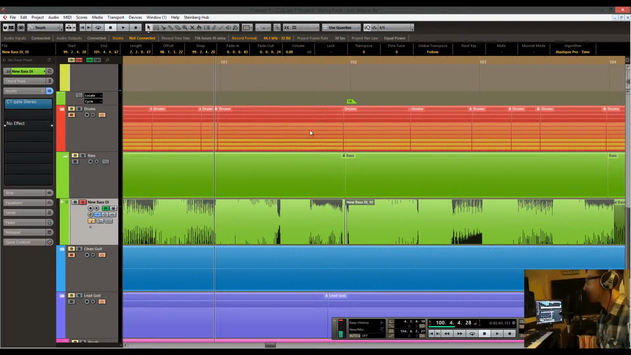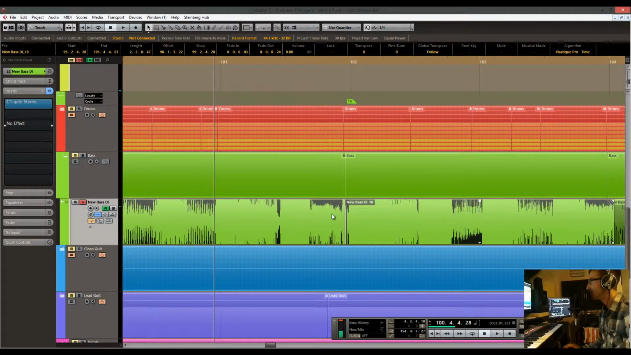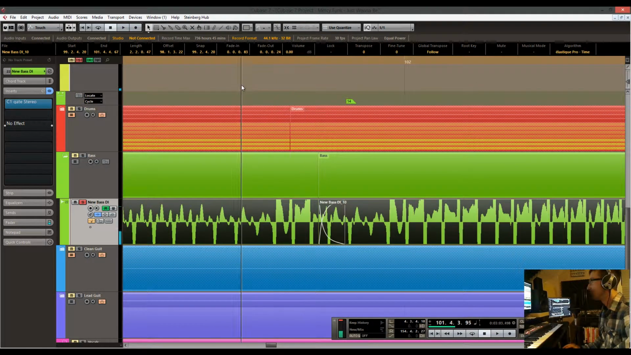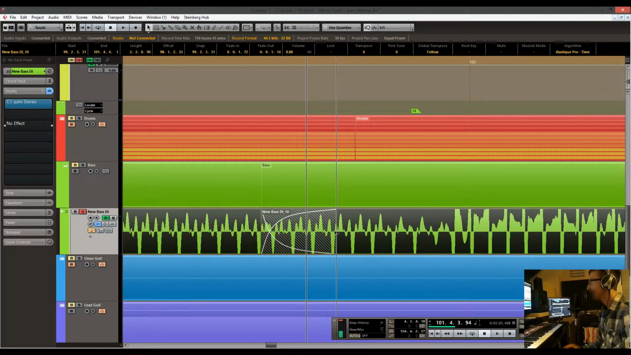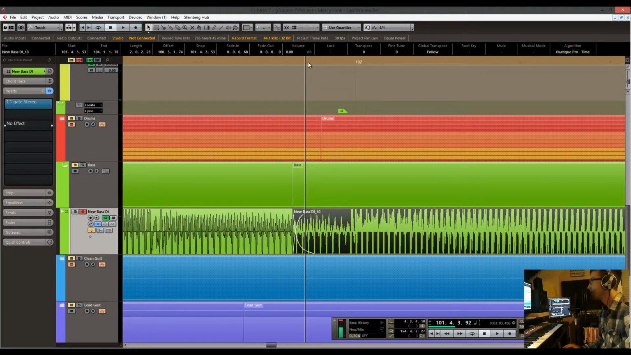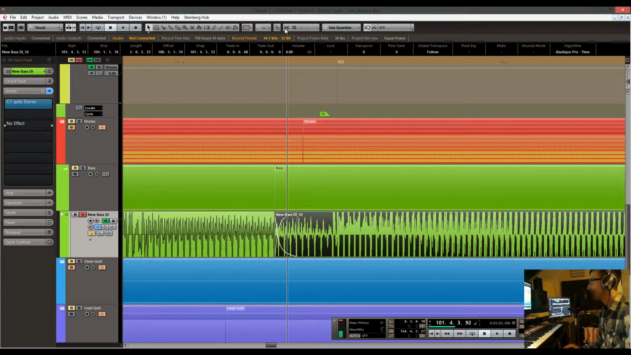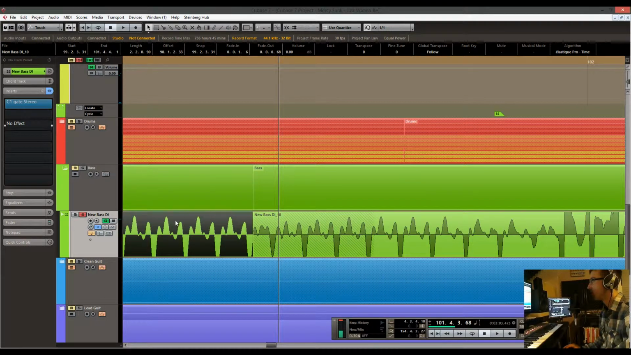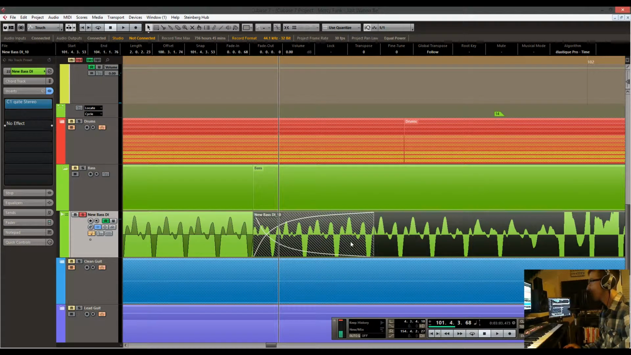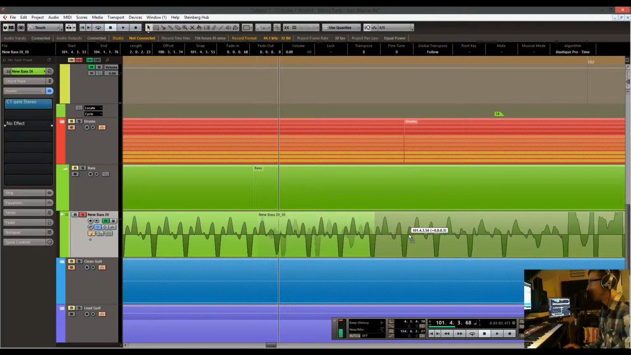But I'll play you what the result is if you don't fine tune this. So as you can tell, that's not what we want at all either. So what I want to do is edit the crossfade to my liking. So this half here, I want to line up the waves with this half here. And I think it's actually done that already.